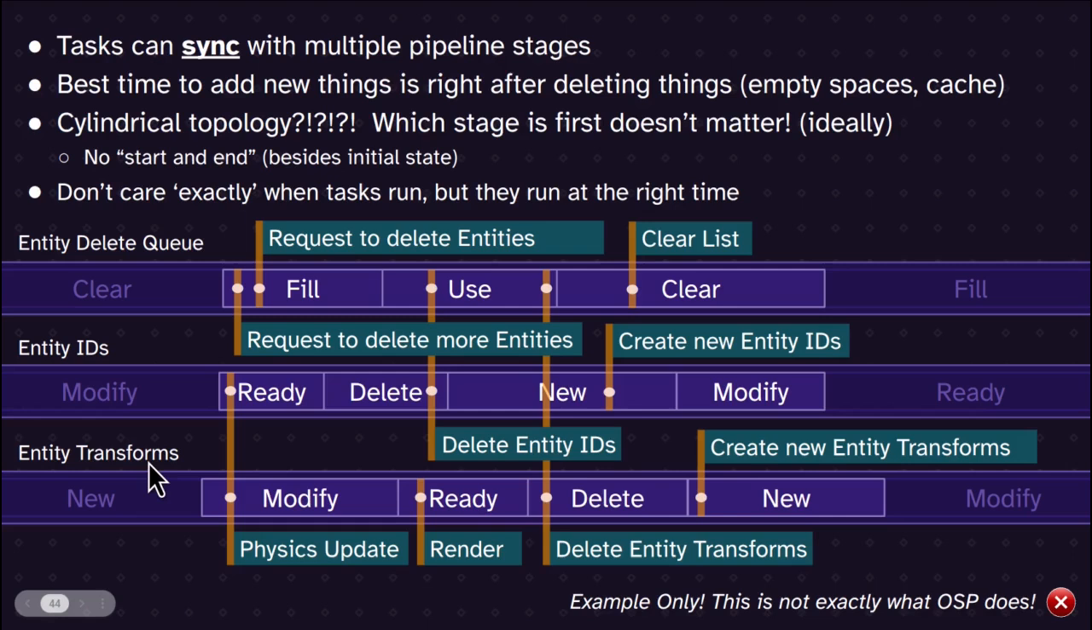now we've added entity transforms. And you see, when we delete entity transforms, we are synchronized with the delete stage for entity transforms, and also the use stage, because we are using the list of entities that we want to delete. And we're also modifying the array of entity transforms. Once we do the physics update here and then maybe render it, because transforms will be modified by the physics update. And say, for example, the physics update also needs entity IDs for some reason. And when we create new entities, we're going to need to create new entity transforms. I don't have an entity creation queue or anything here. But yeah, that's that.